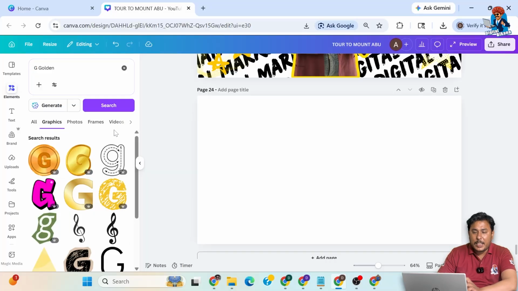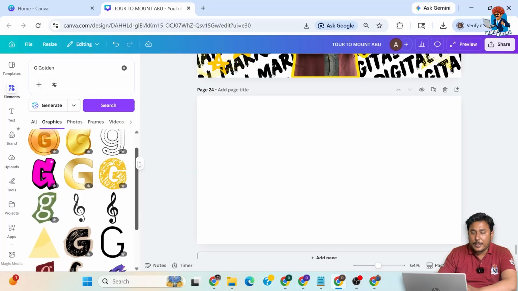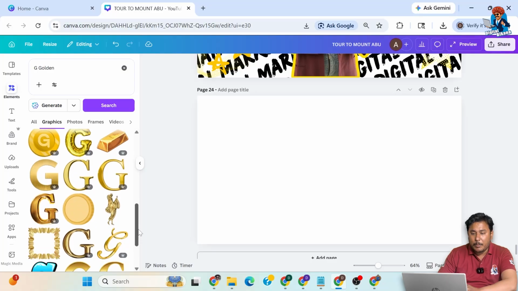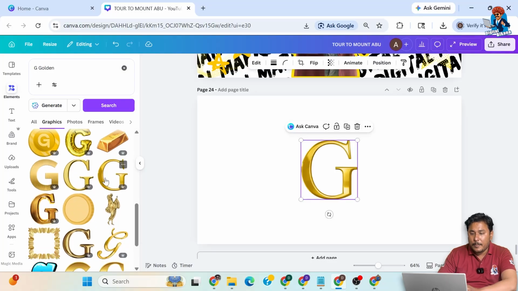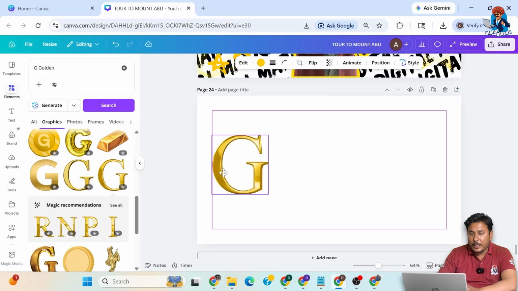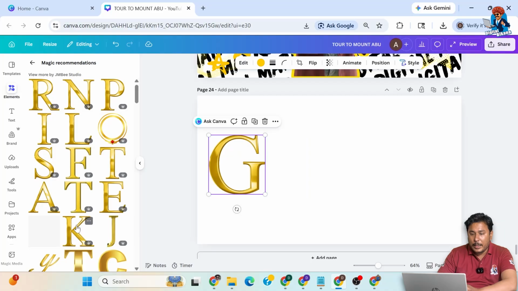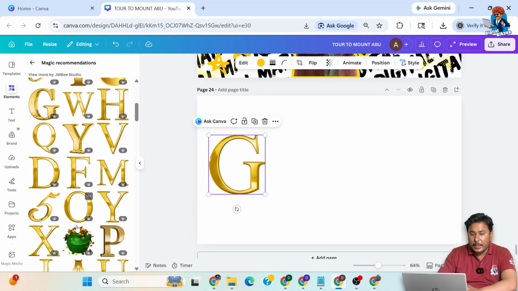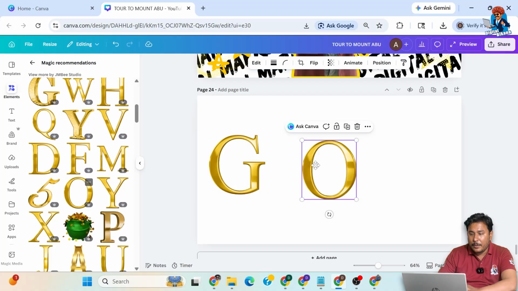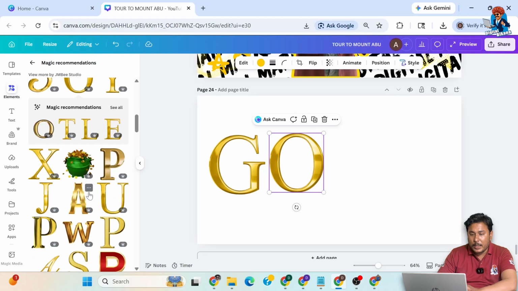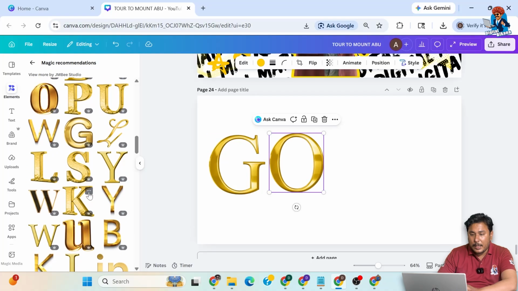We are going to Graphics. I'm going to tell you two methods, right? So whichever method you like the most, you can simply select that particular method. So here I have just selected G. Now I'm going to click on See all, and here we can simply find the O as well, right? And in the same manner you can find L.